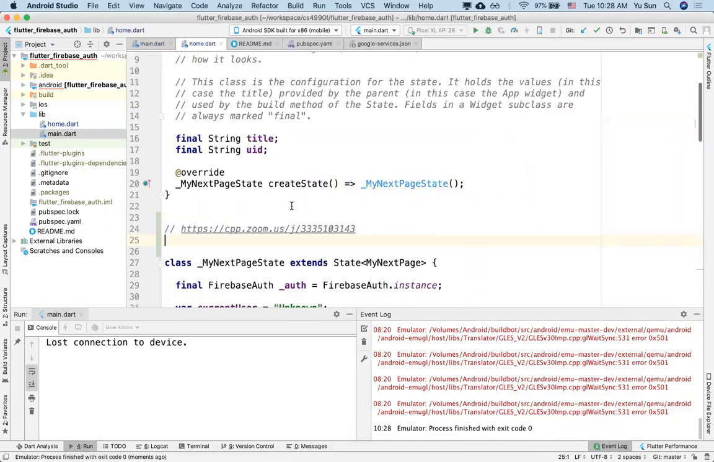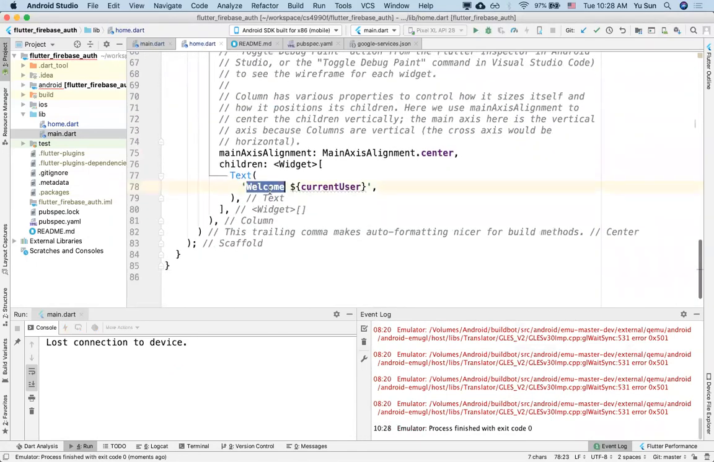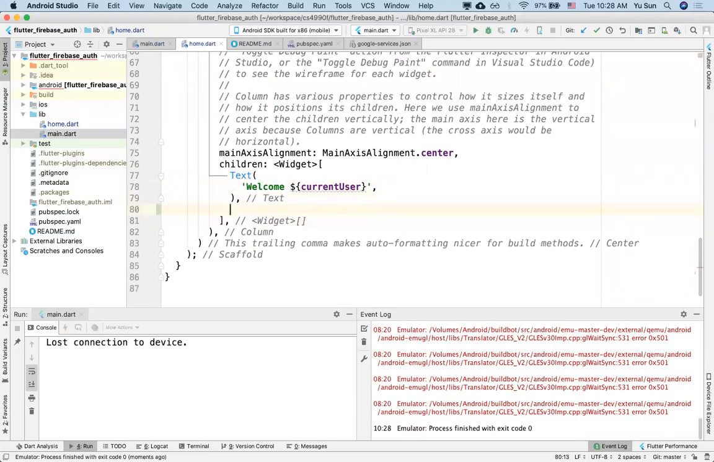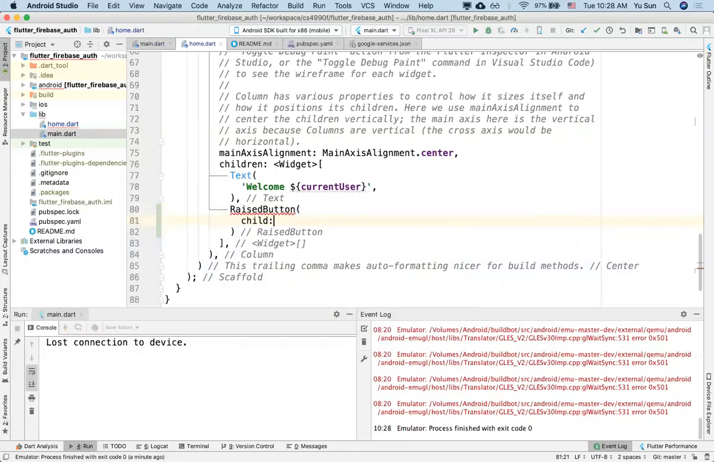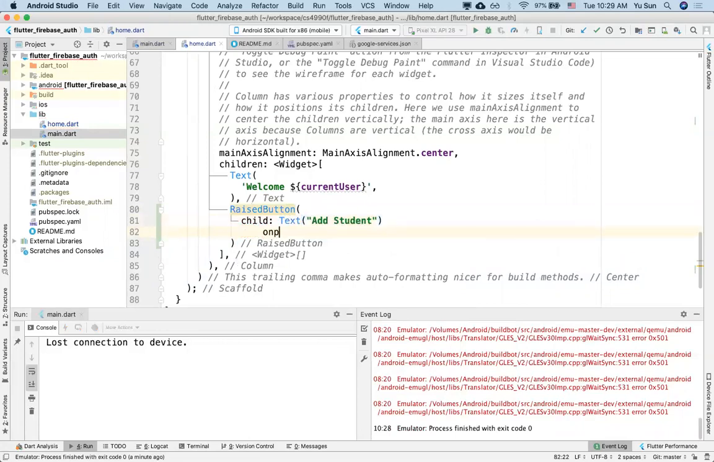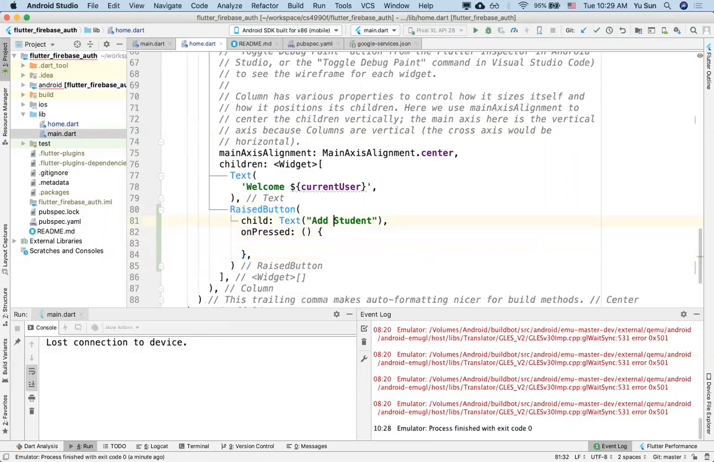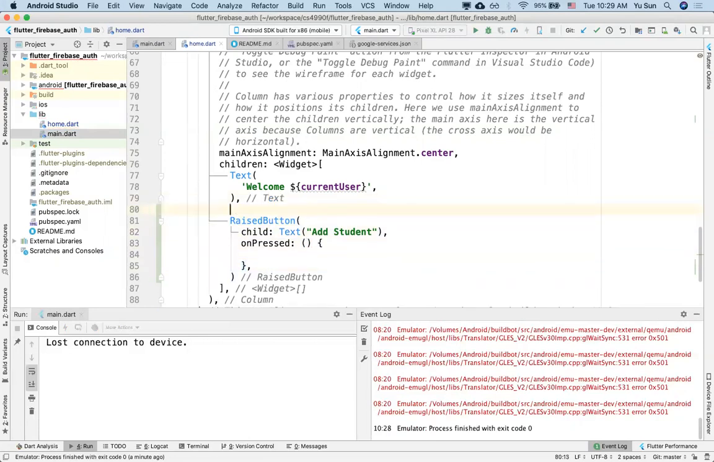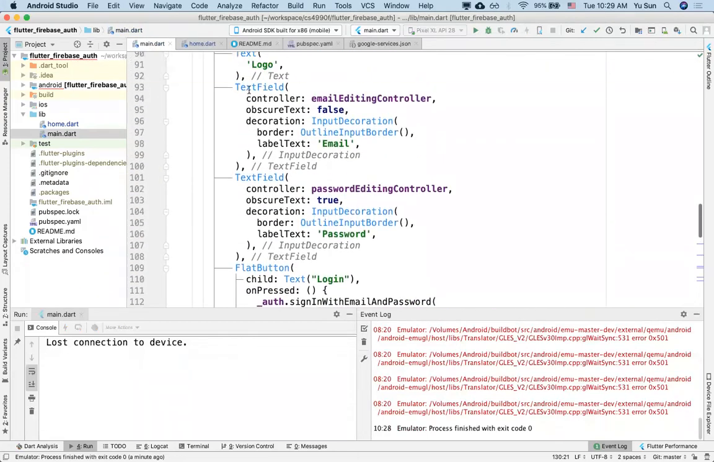While we're waiting, I'm going to build this home page here. Right now it doesn't really do anything except just show a welcome to the user. So I'm going to get a button for me to add a new student, for example. So I'll use this button here, add student, and then I'll press it, so that I can put in student information. And then I can also put in some input boxes. I just get them from here.